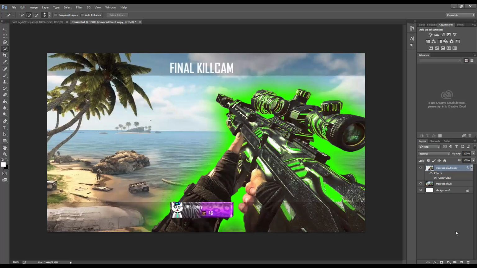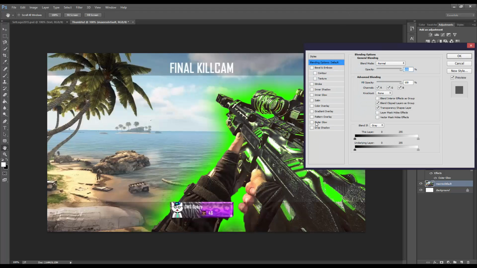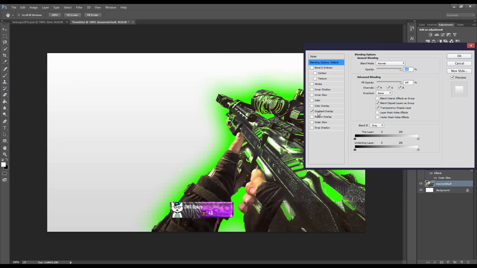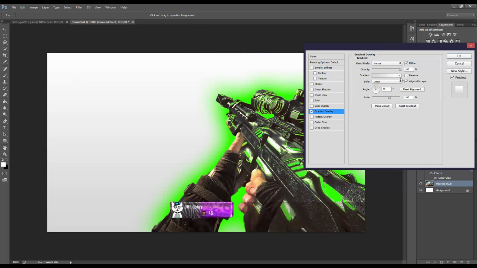Now what you want to do is come to the bottom layer, double click that, it'll bring up the styles, and come to gradient overlay. Now come to the gradient drop down, click the arrow, come to this one right here, the second one, where it goes from white to transparent to the boxes.